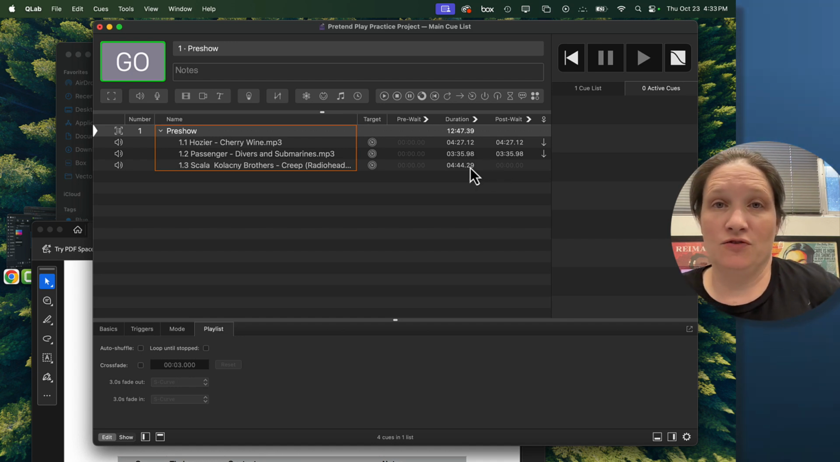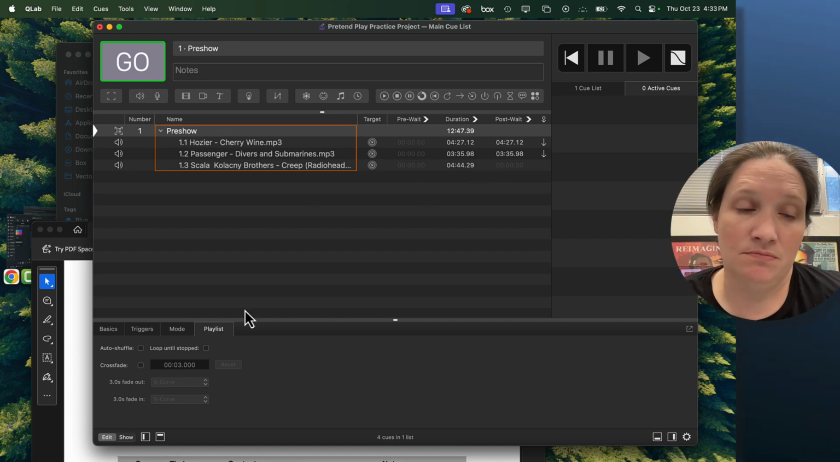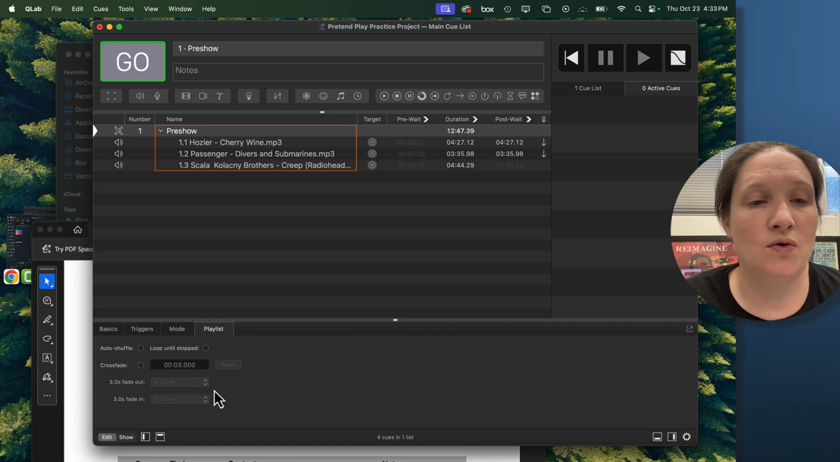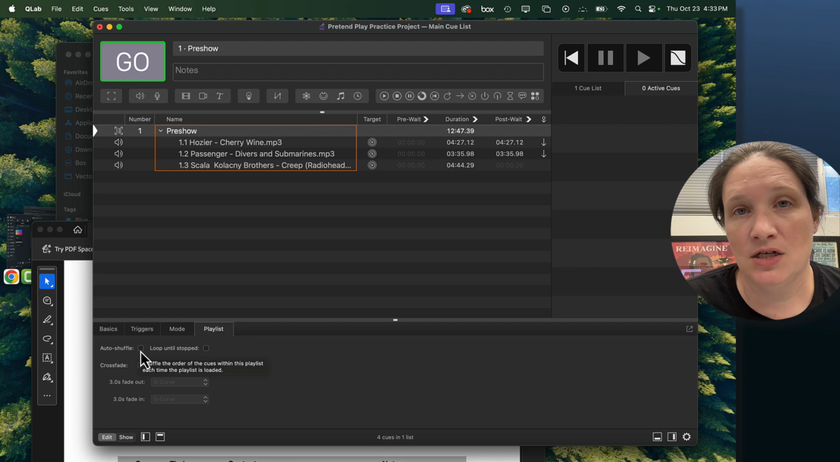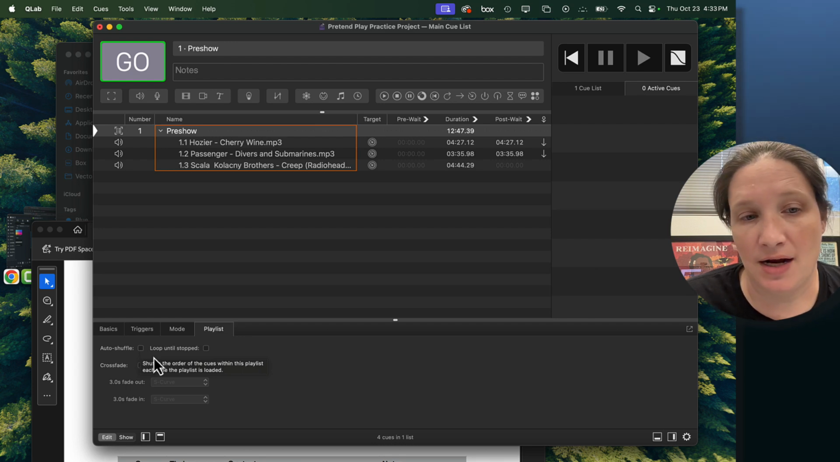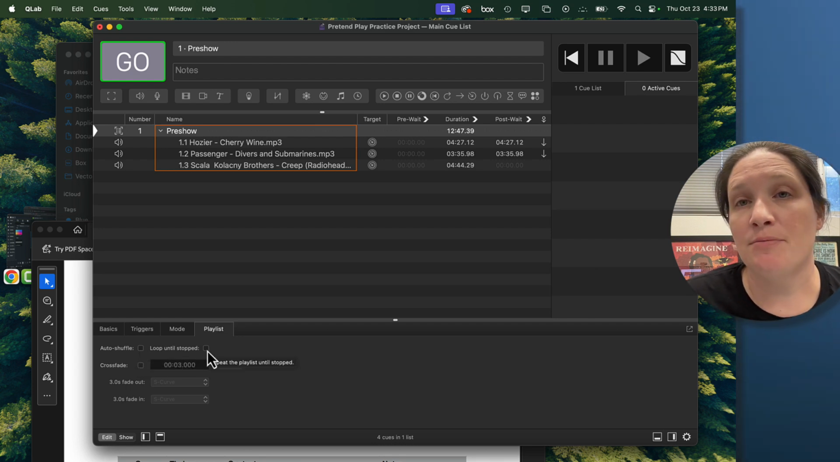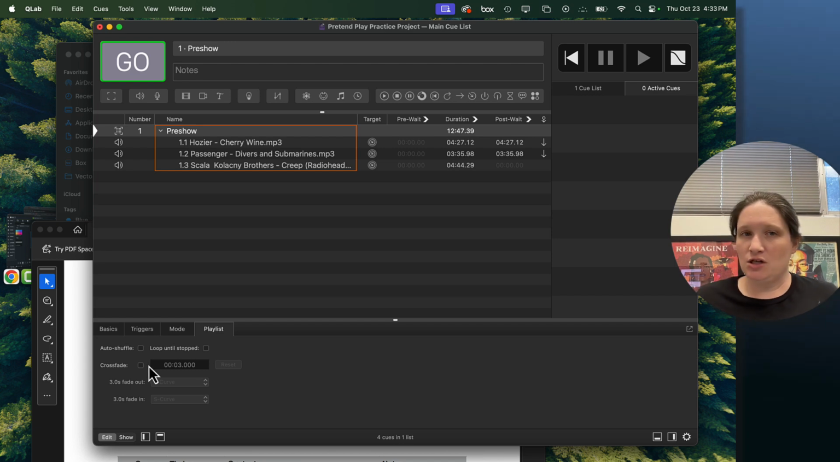These are new features. I haven't even seen this before because I haven't been programming in QLab 5 enough. Over here, I program video and it's different. But over here, you have things like auto shuffle. So if you wanted your playlist to play on shuffle, you totally could have that happen. You could also have it loop until stopped, which is kind of what we would want in a pre-show situation.